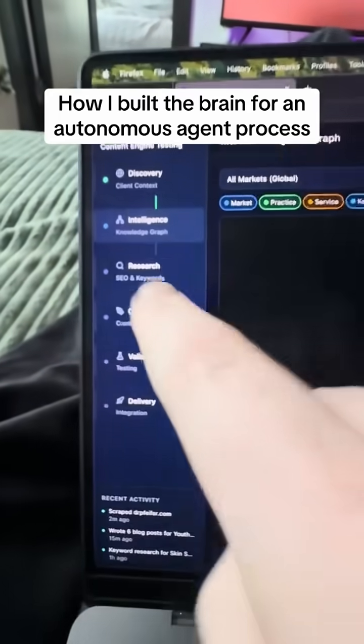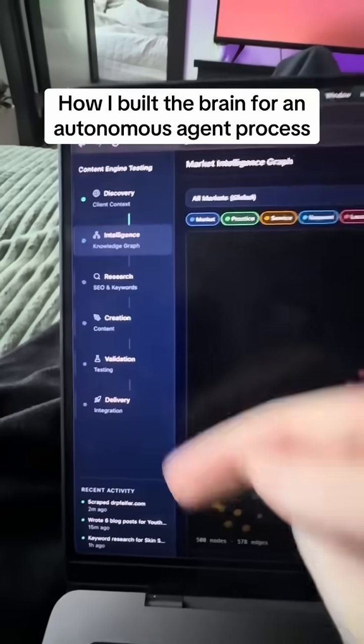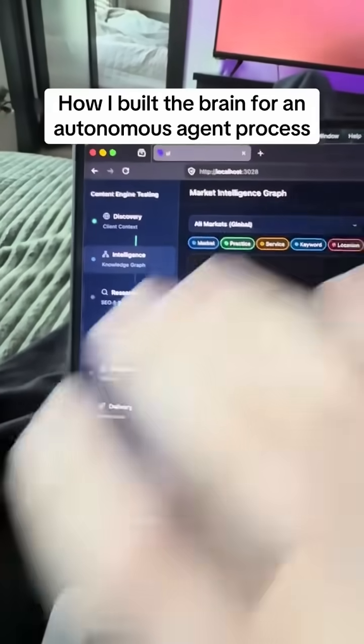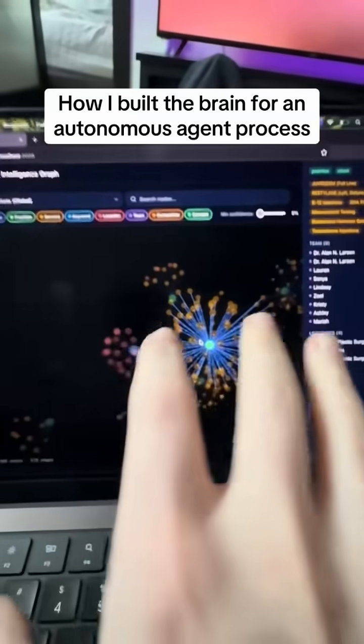And then what ours does is goes into research. So once we have content that needs to be written, it'll just run this entire process and do it. We can write unlimited content at scale, and it's all automated, and it actually works because we have this deep level of knowledge.